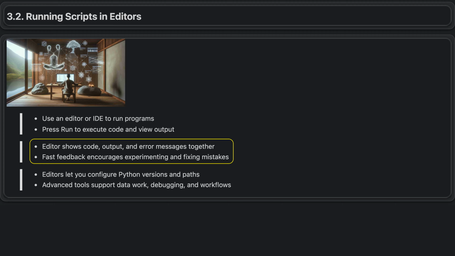Using an editor to run your scripts is helpful because it keeps your code, output, and error messages in one place. You can write a program, run it, and immediately see the result without switching tools. If there is a typo or logic error, the editor points to the exact line and shows a message in the same window. This quick feedback makes it easy to adjust your code, rerun it, and experiment as you learn.